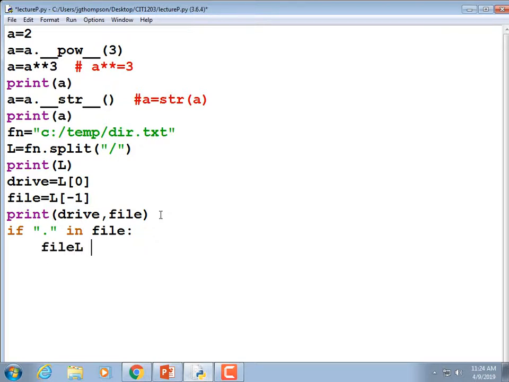File list, name list, name capital L is equal to file.split based on the period, and I'm going to get the extension out. It's the second one, so again it's going to be -1. ext for extension is equal to name L dot split. No, wait, name L subscript -1. And then the file name will be the first part. The name of it itself.